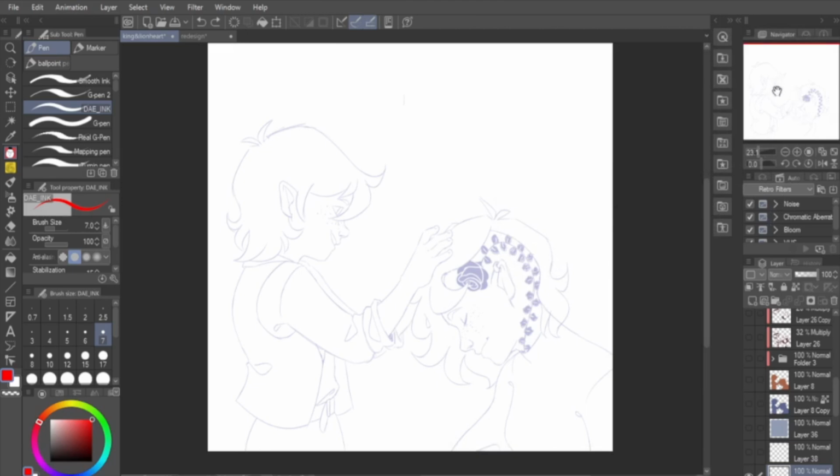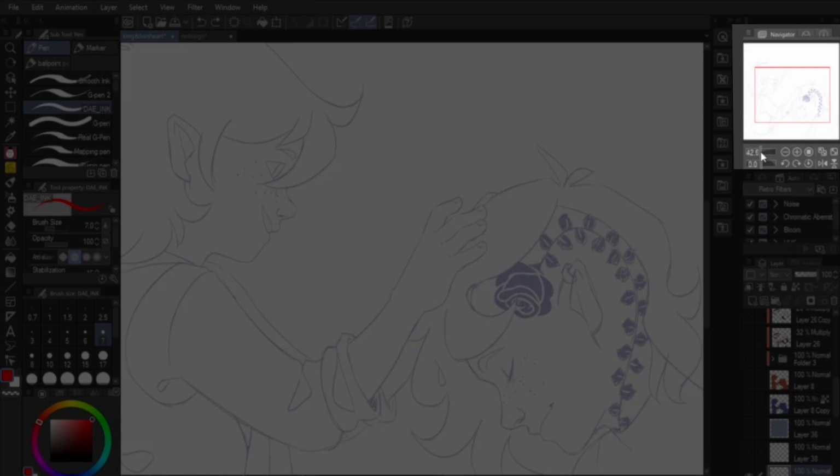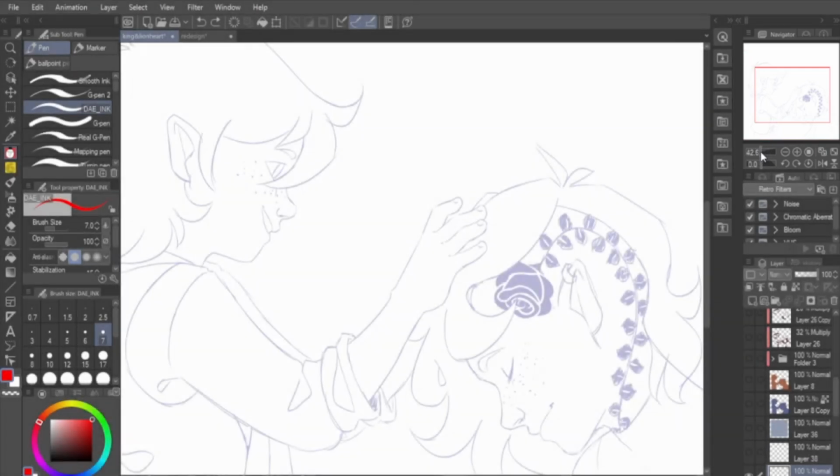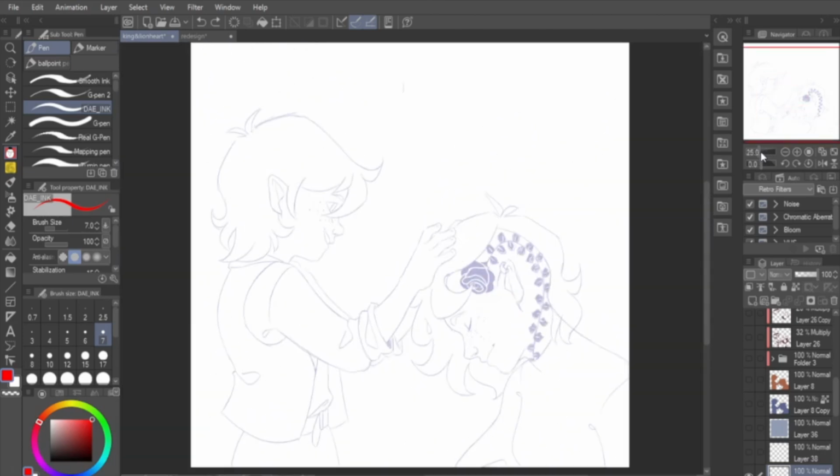Second tip, zooming in and out. The zoom tool is your friend. In Clip Studio, you can do that either with the slider in the Navigator window, like this, or by pressing Ctrl plus and Ctrl minus on your keyboard, like this. Pressing Ctrl 0 will reset the zoom.